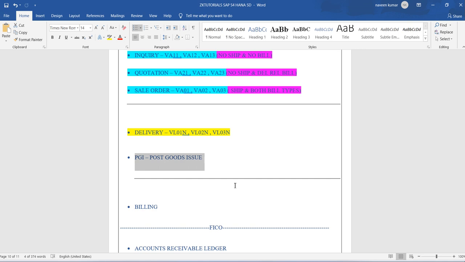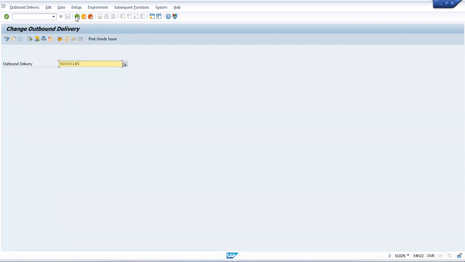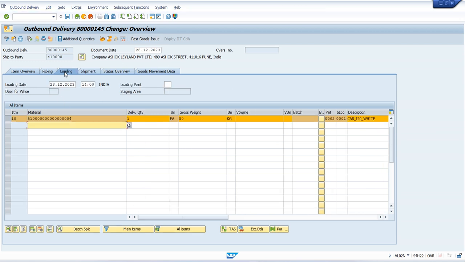Let's do this PGI and see what happens. I'll just go back. This is the document, I'll just give an enter. You can see we just picked this one. Here you can see the PGI option, and also you have an option called loading. You can set the loading point also if you have one.